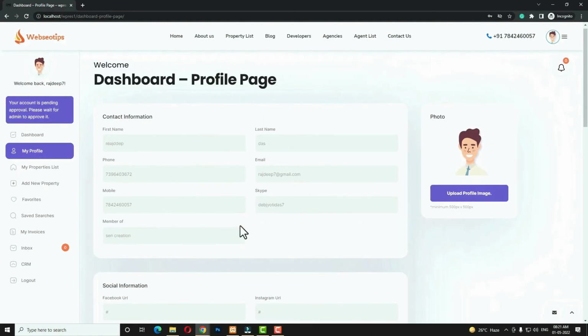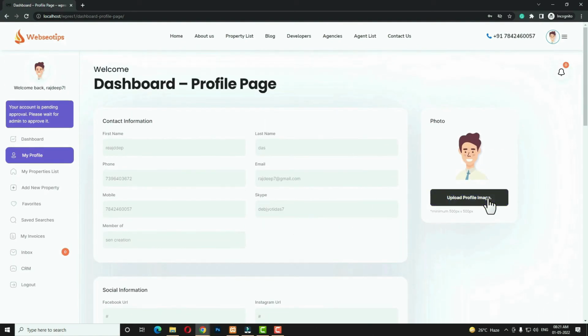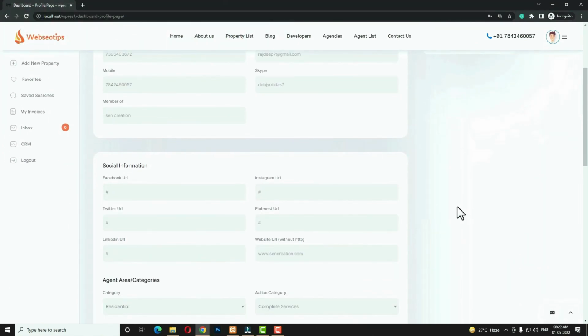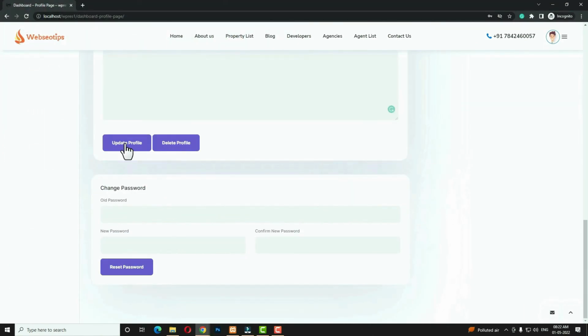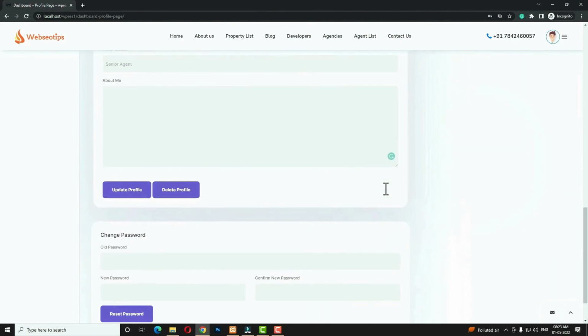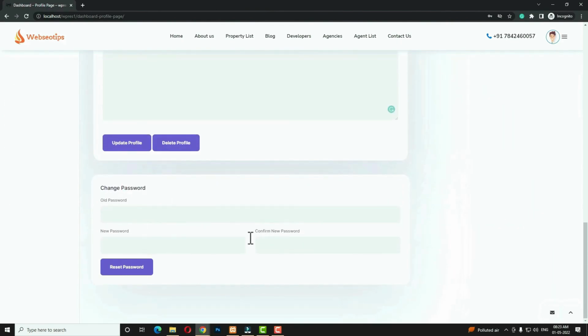And not only that, if you want, he can upload the profile photo also. For that you have to click on upload profile image. Suppose that is the profile image, click on the open option. So next scroll down and click on the update profile option. So as you can see here, profile is already updated. Not only that, if you want to change the password, he can do that also.